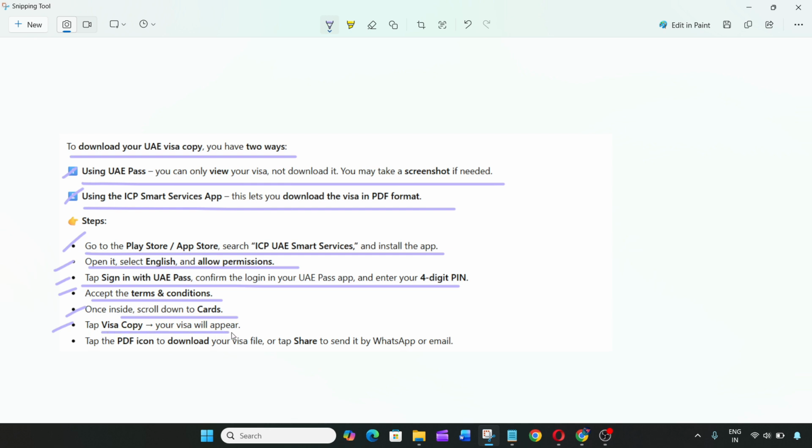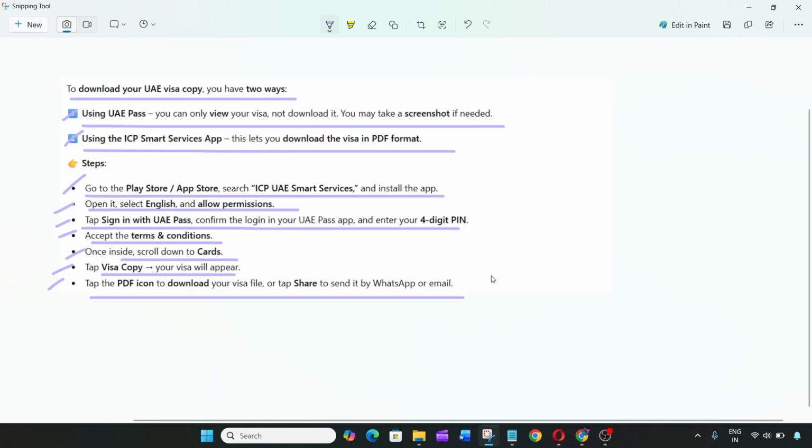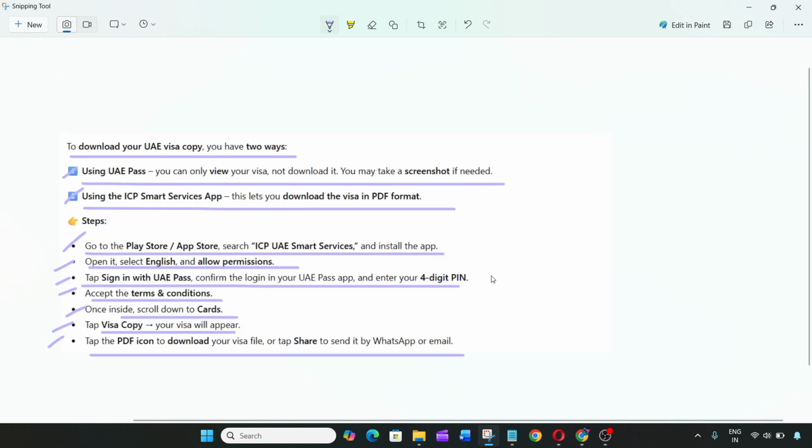4. Accept the terms and conditions. 5. Once inside, scroll down to cards. 6. Tap Visa Copy, then your visa will appear. 7. Tap the PDF icon to download your visa file, or tap Share to send it by WhatsApp or email.